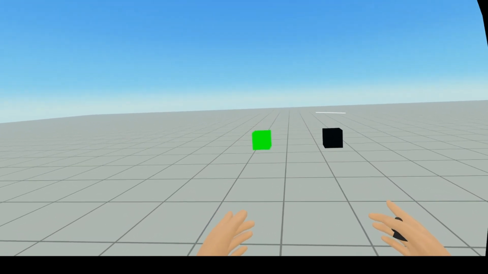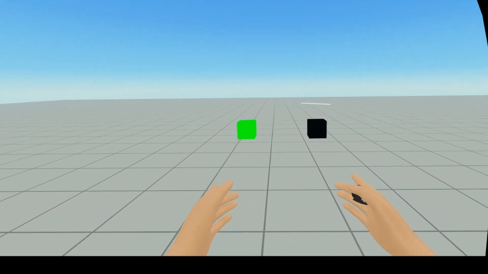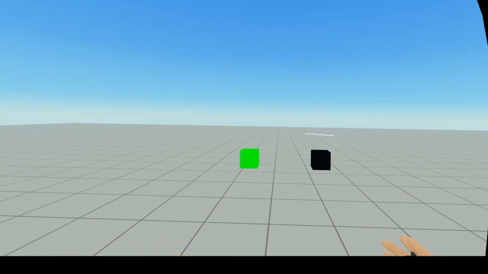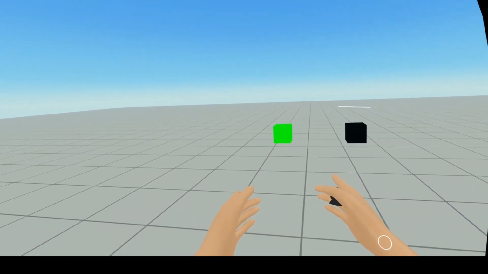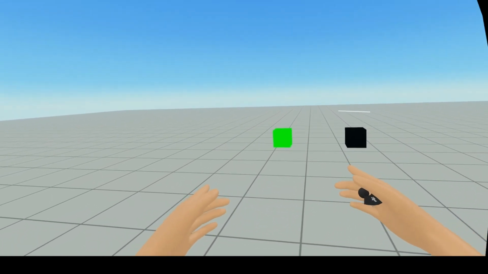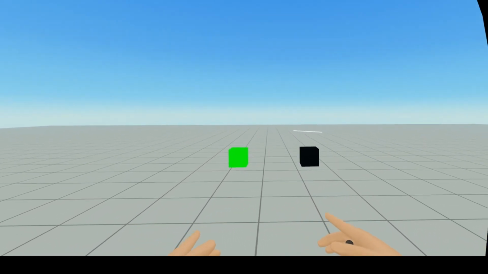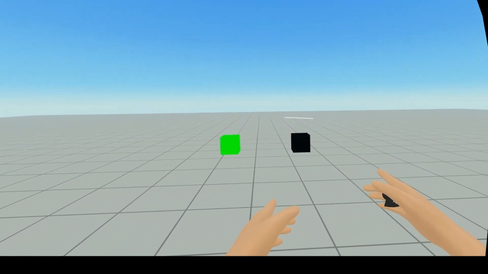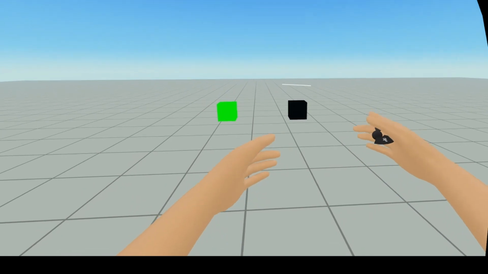In front of me, I have two cubes. I have a green cube and a black cube with a stick above it. Our green cube has a trigger around it that is player only, and our black cube has a trigger around it that is for objects.